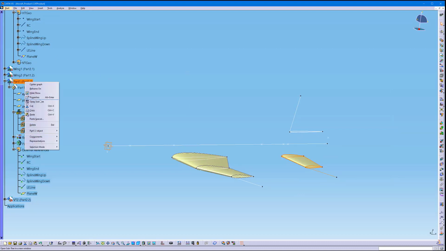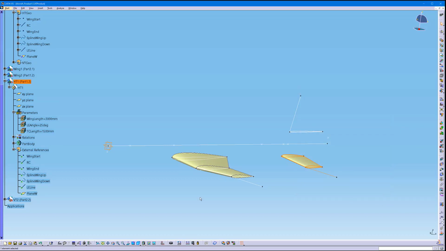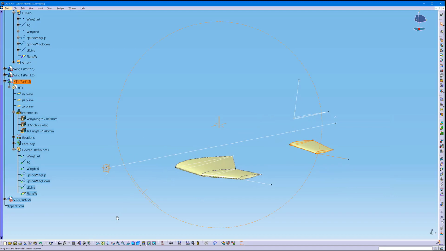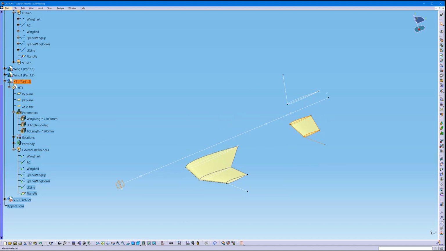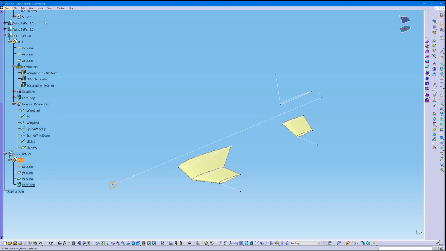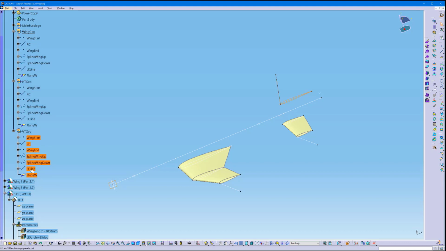Forgot to name this one. Let's call it HT1. It doesn't make sense to put in more horizontal tails. Usually the horizontal tail is not more than just one section. The same goes for the vertical tail. But I mean, you still can use that power copy. You just don't need to keep on adding more parts.